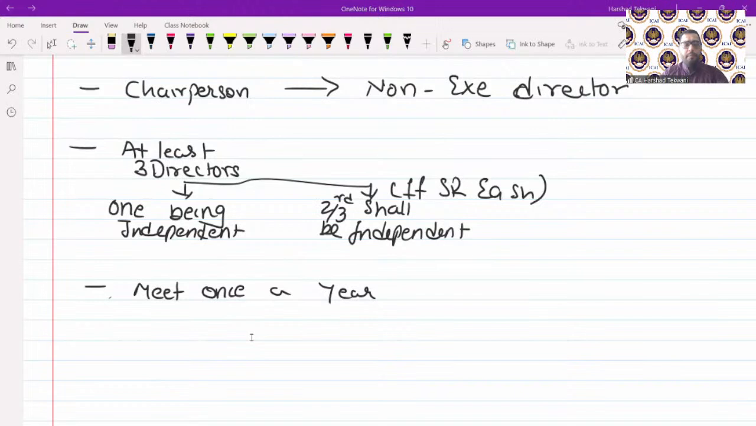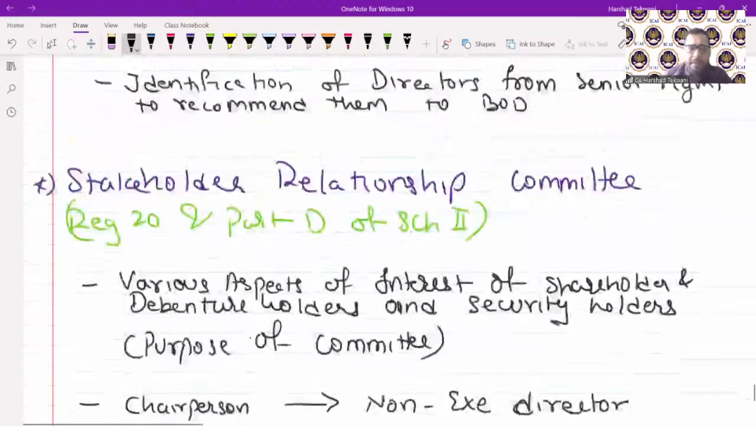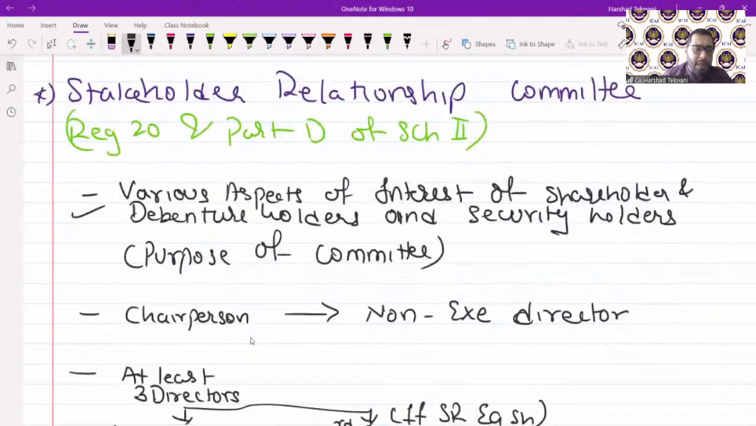Now, roles: resolving grievances of the security holders, review of measures taken for exercise of voting rights by shareholders, review of adherence to service standards, and review of various measures and initiatives taken by a listed entity for reducing the quantum of unclaimed dividends. So there are some roles given. I suggest you read in detail, but these are certain roles in line with the purpose that we discussed for this particular committee.